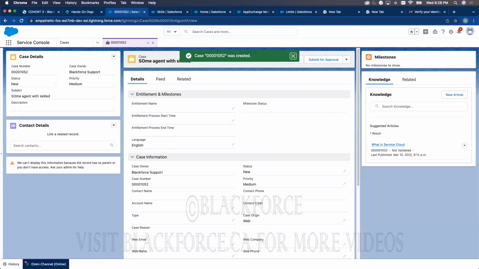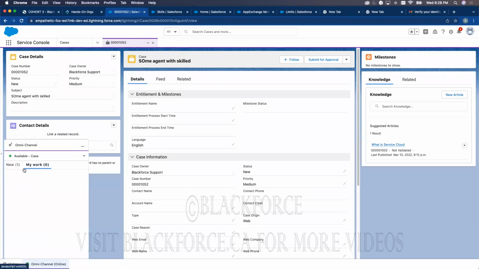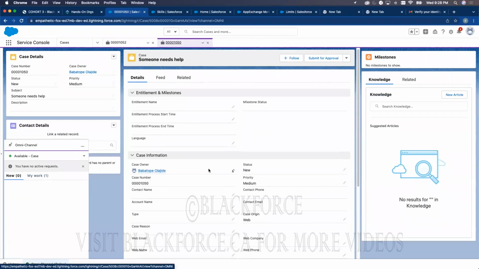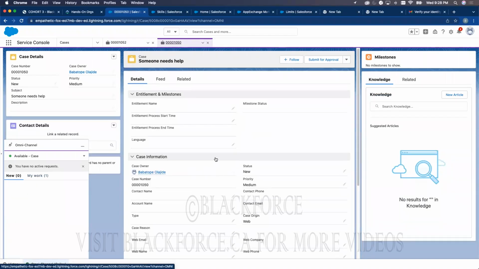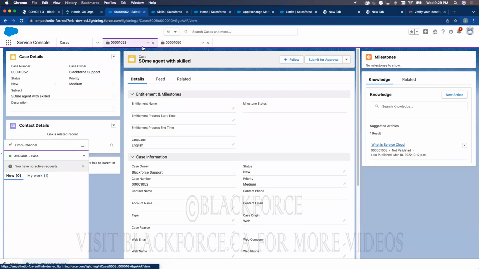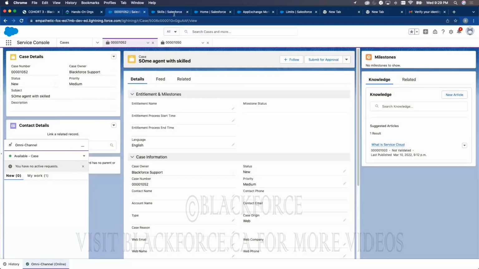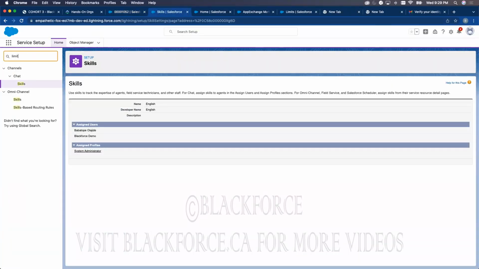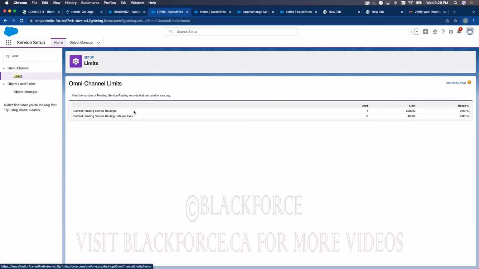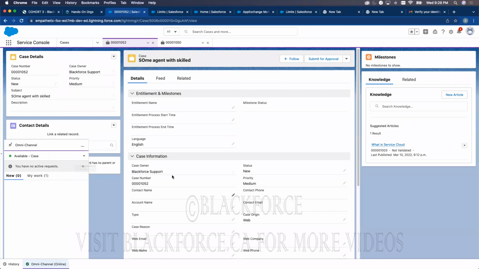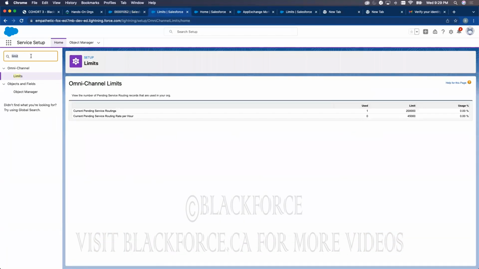Black Force support. Case owner. Let me go to some agent with skill. So this is in queue. Let me see. Limits. So we have one. There's nothing in the omnichannel queue, and that means the skills routing wasn't working.